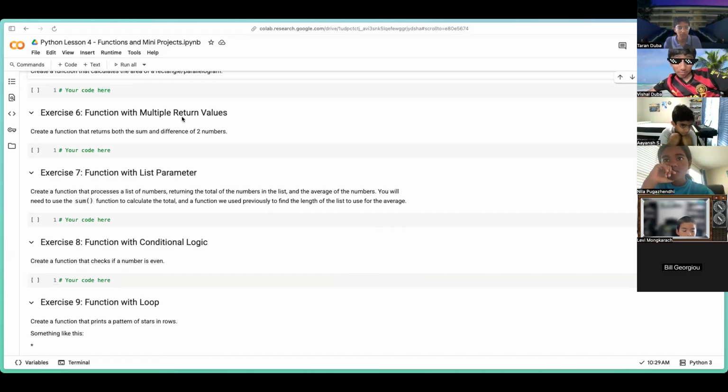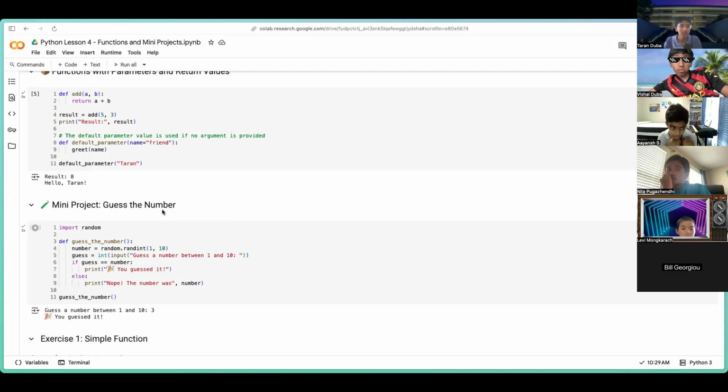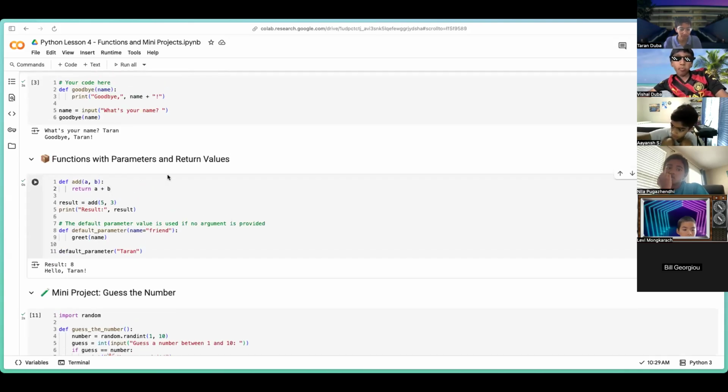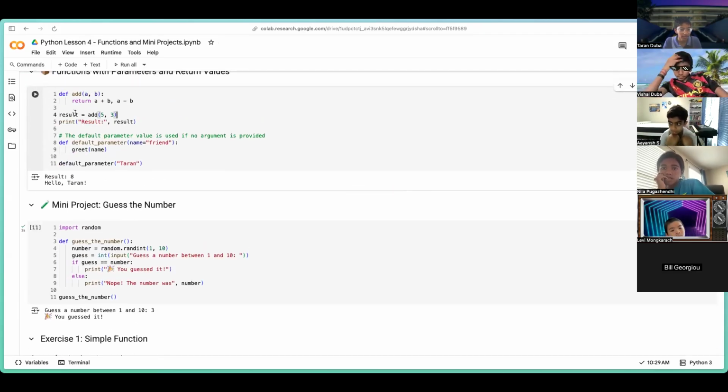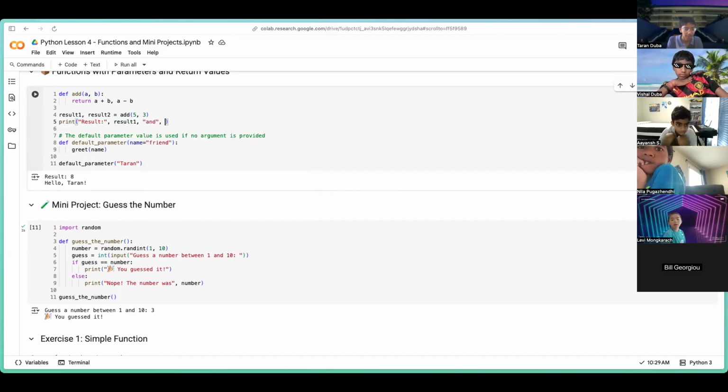Then you can have multiple return values. So create a function that returns both the sum and difference of two numbers. The way you do multiple return values is just add a comma and then boom. Simple. You return it twice, and then if you want to use that, you can do result1 and result2. You can take them together like that. That way you get both results. You just have to use commas and separate them.